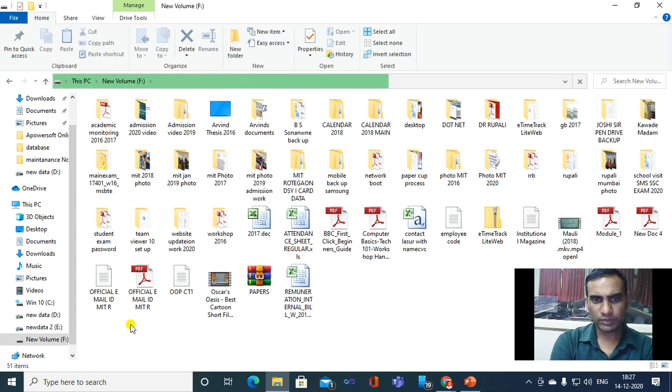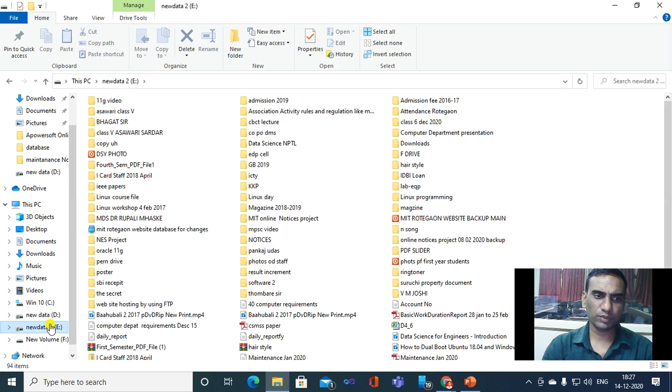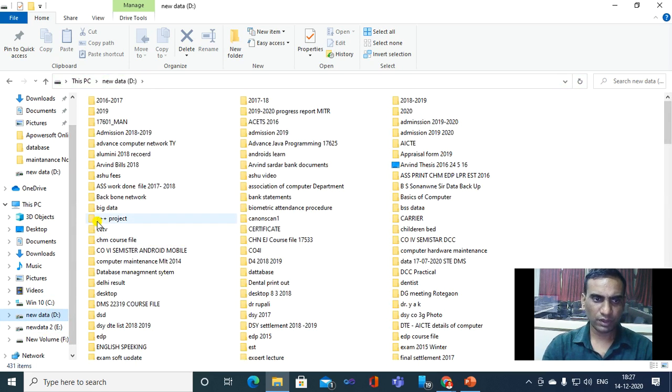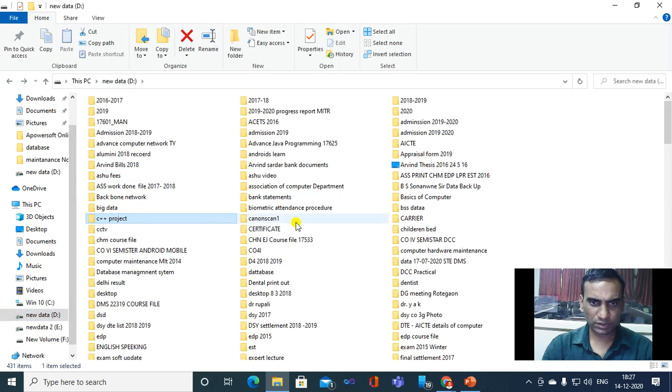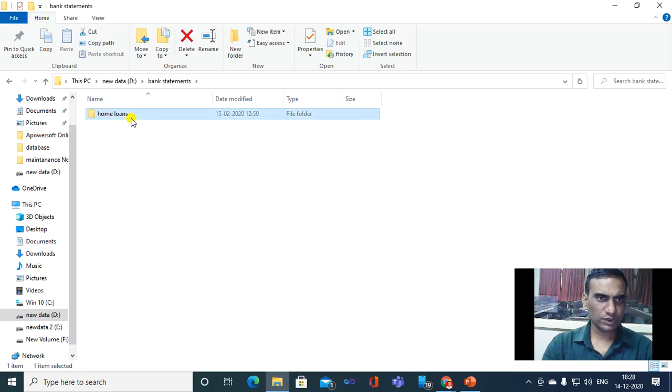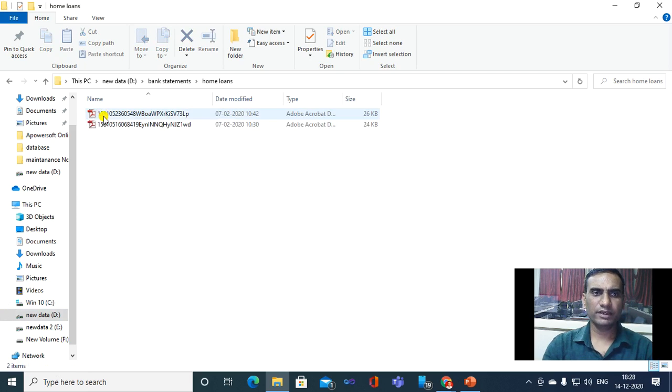But the thing is, suppose I am the owner of this computer. I know what purpose the F drive is for, what purpose the E drive is for, and what purpose the D drive is for. On the C++ project, I know what information is there. So I have the knowledge about my computer. If anyone asks me to find a bank statement, I know where I stored it. I will jump onto this D drive, find the bank statement, and get its details from this particular file.